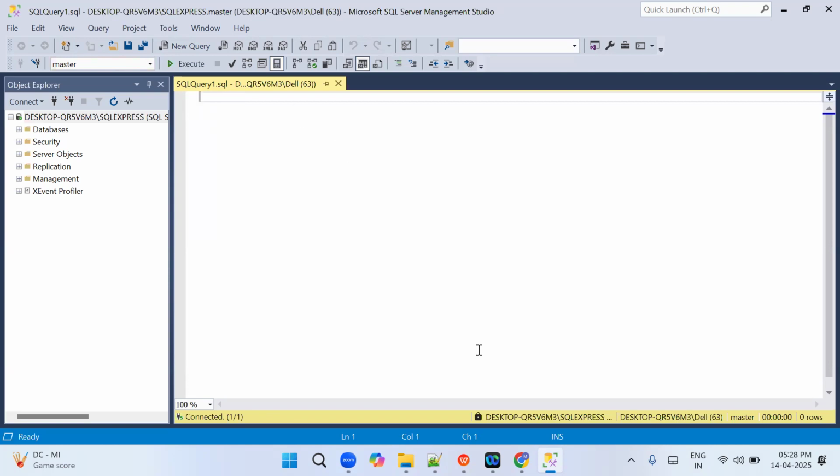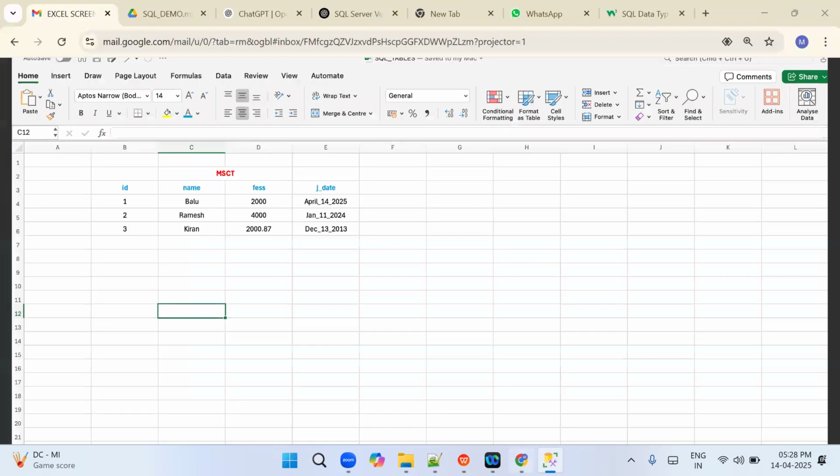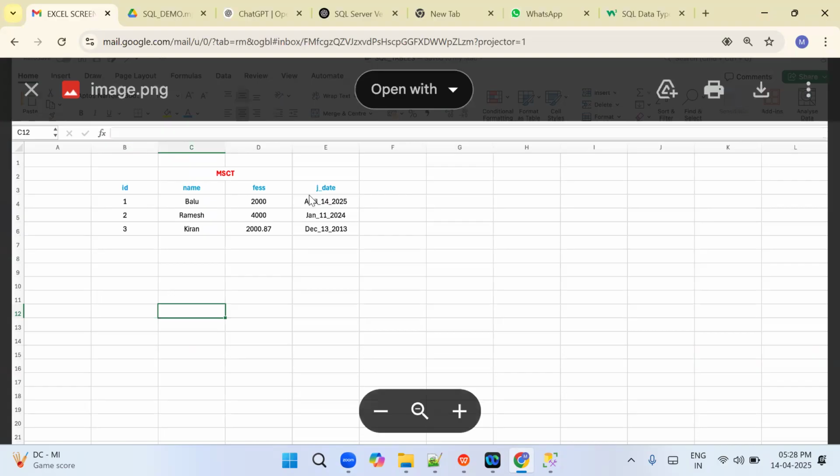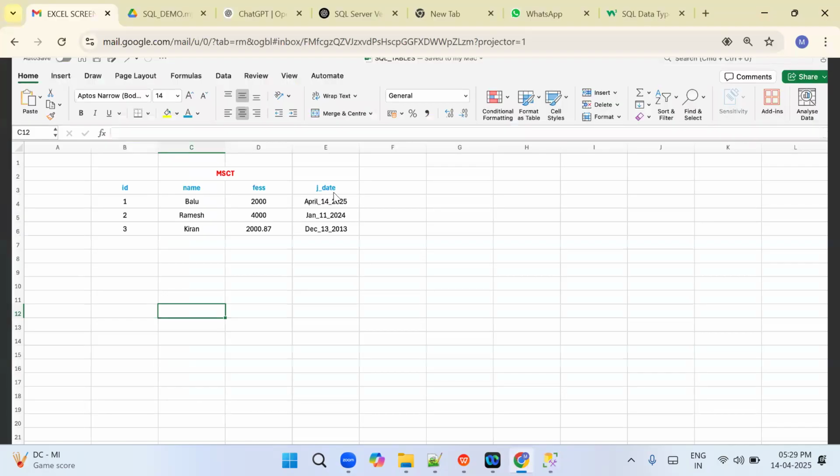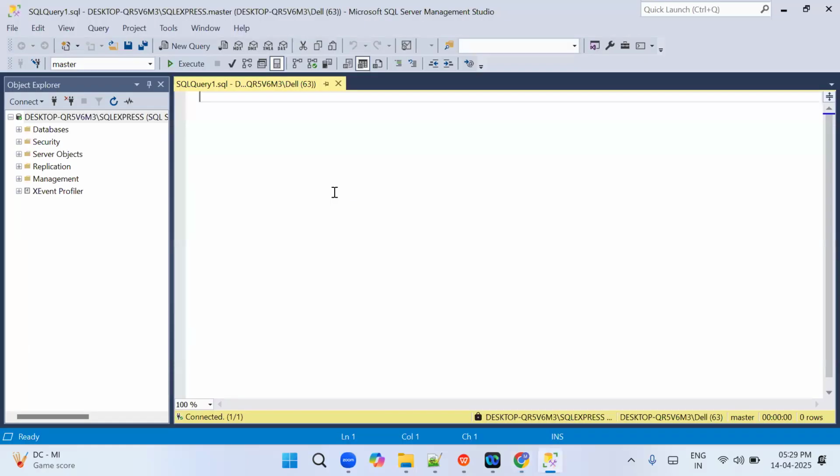What is our requirement? Let me show my requirement. I want to create one table with MSc technologies, and I want to create 4 columns. First column is ID, name, fees, along with the joining date. Now let me create a table.